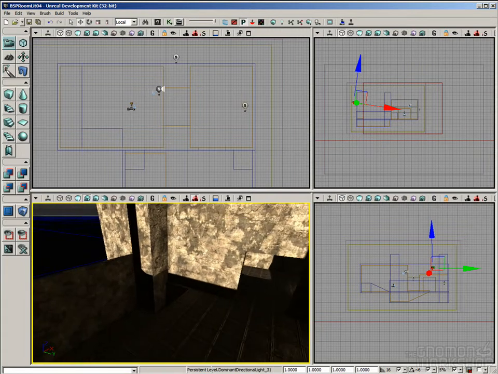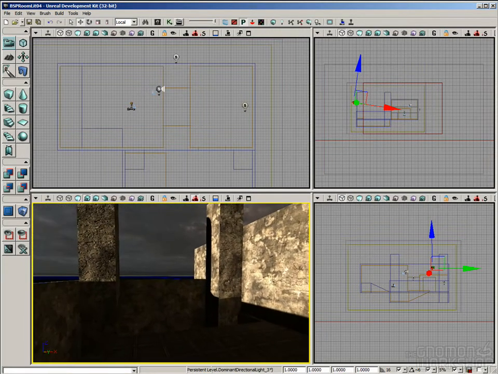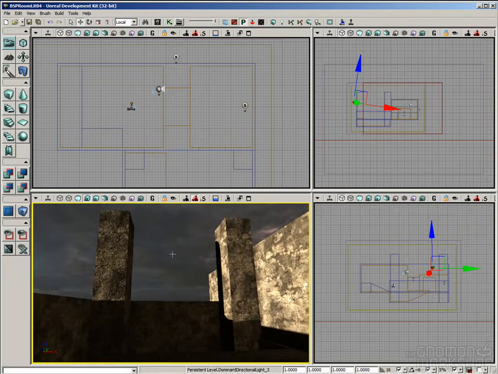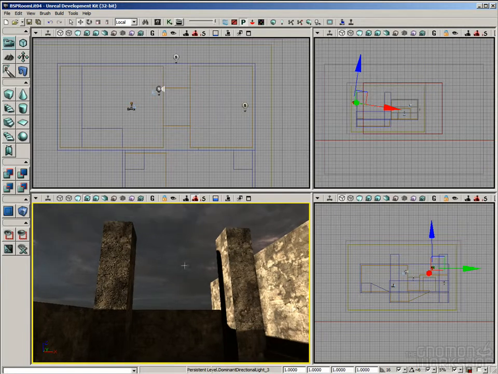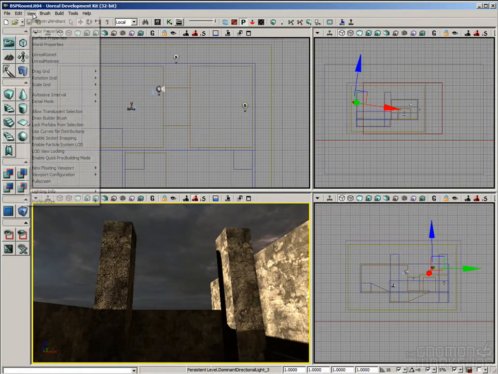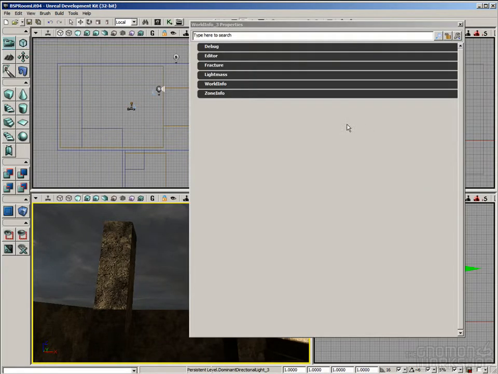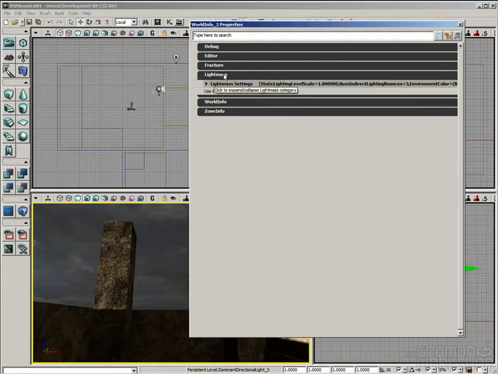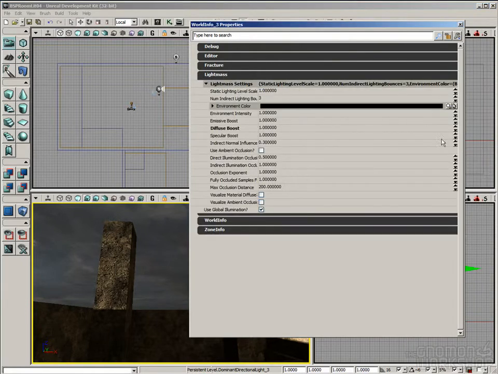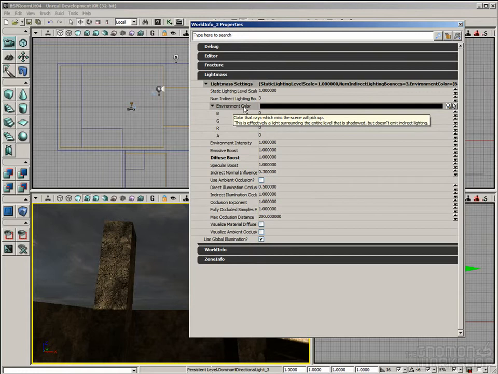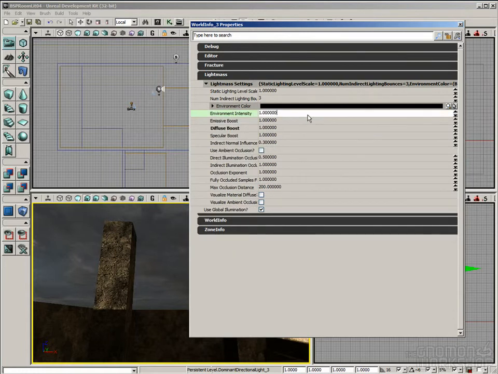So let's add in our environment light. Because that's more fundamental to the renderer, there's not an environment light you can place in the scene, so that actually lives in the Lightmass settings. That's under View, World Properties. There's a rollout called Lightmass Settings, and it's Environment Color and Environment Intensity.